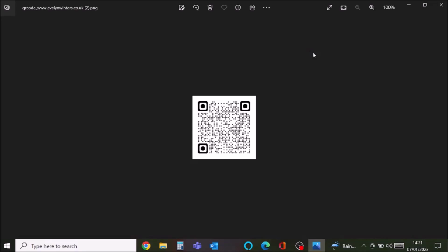This is how to create a QR code for your book web address or your website. This consists of black and white squares which stores a URL for reading by a camera on a smartphone or tablet. By scanning this code, the user will be taken directly to the website. Keep watching.